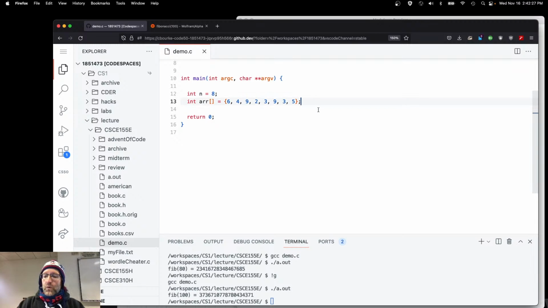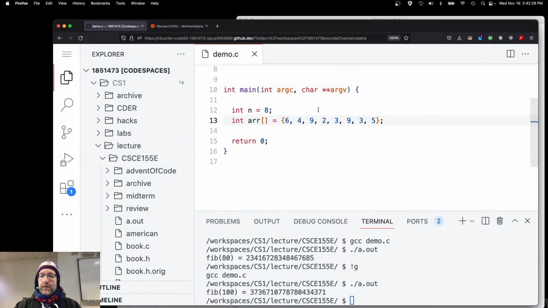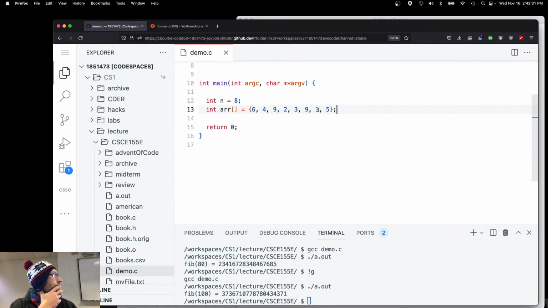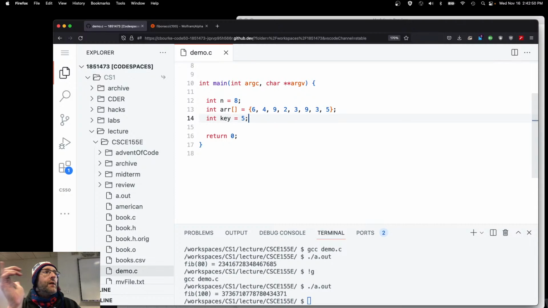So, what does it mean to search this array? What might you be interested in? Think back to Hack 7. You did it already. Right? Given a key element, int key, let's say 3. No, let's go with 5. There we go. Right. Given a key element, search through the array and tell me whether or not that key element exists in the array. Hopefully you remember doing it.